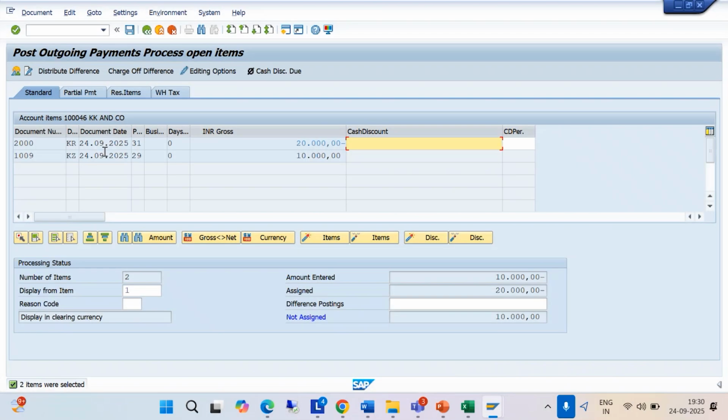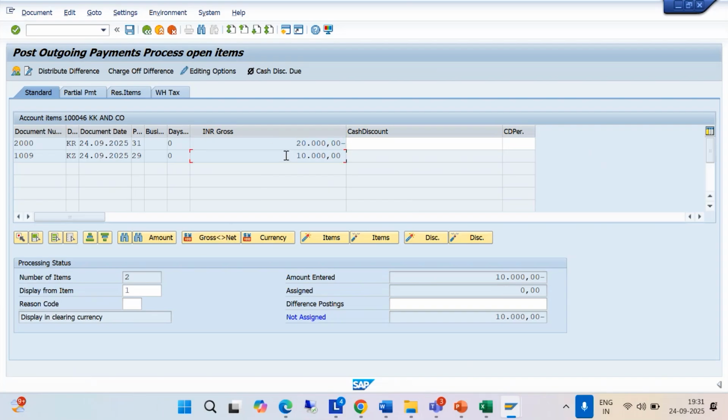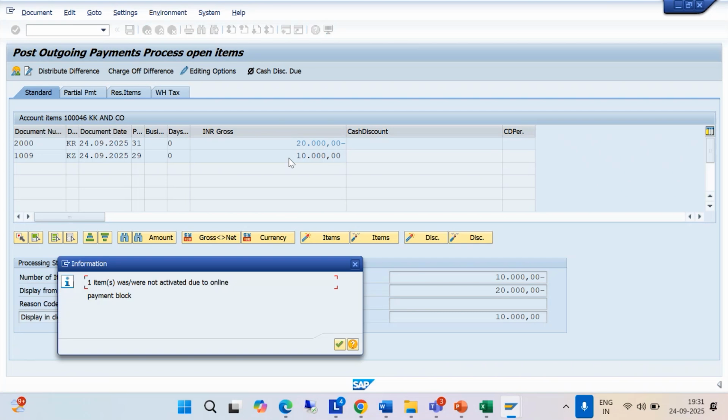First of all, if you see here, this is the advance, this is the vendor invoice. What is the remaining amount? We have posted, so for what we have posted, we have to see. Is there any due? If you see here, it should be zero, no? Yes. Today's date only we have posted. So 20,000, 10,000 we have posted, no? So for that, what do we have to do?